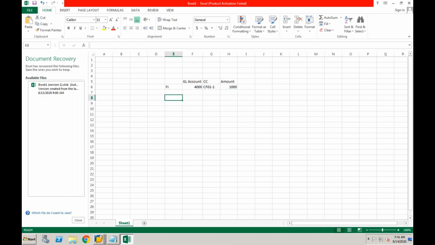Now, immediately after that, you have posted another document, which is a CO document, where you are removing the amount from CF01-1 and moving it to CF01-2. You know the allocations and secondary postings that we make. Earlier, when the amount was booked, the entire 1000 was booked to CF01, but later you realize that 50% of this should go to CF02.